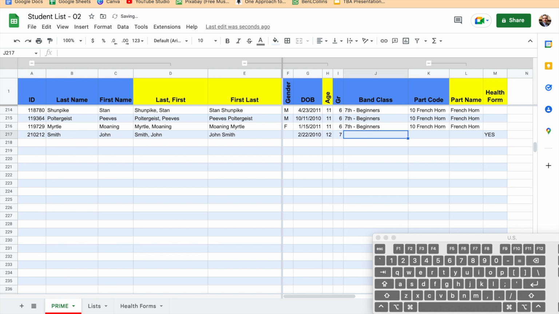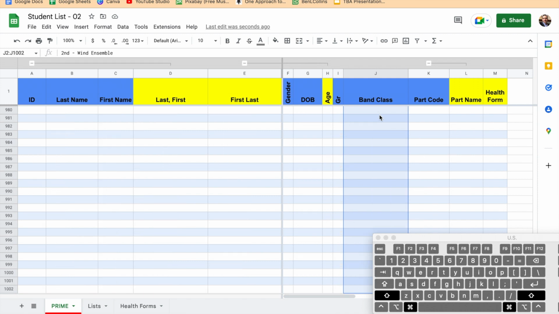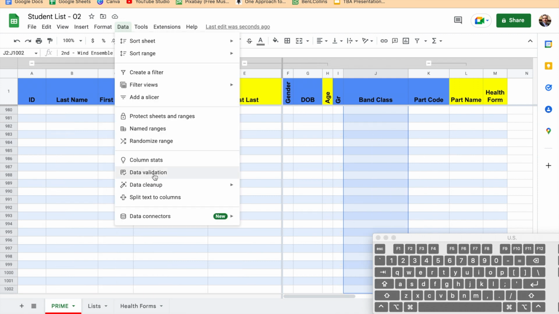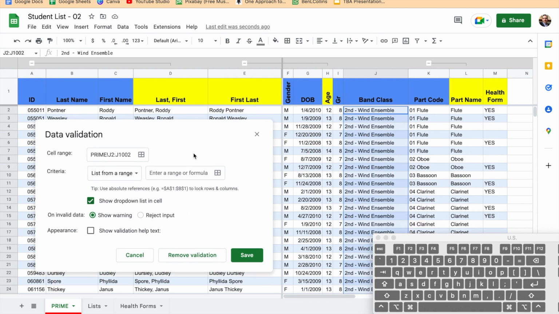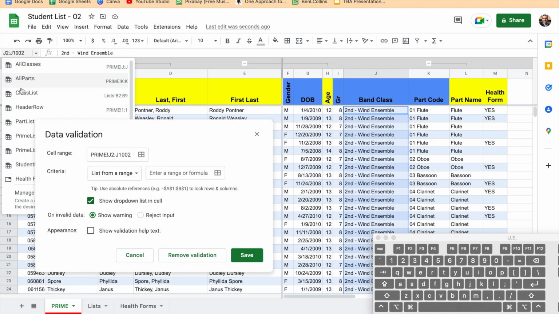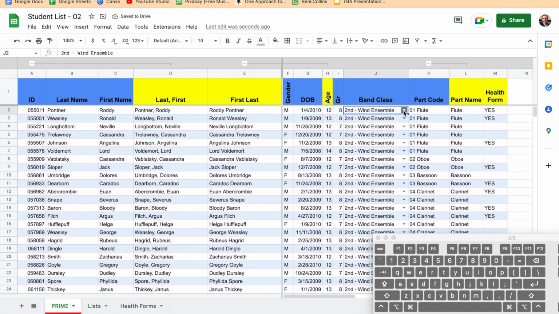Automatically adds their age. But if I want to add their band class in and not just have to start typing it, a drop-down list is helpful here. Same thing for the instrument. So on this column, I want to turn all of these into drop-down lists. So the way we do that, I clicked at the top, Shift Command down like always. I want everything selected. Go to Data, Data Validation, and here we're going to put in a list from a range. And what was our range? Do you remember? Class list. Hit Enter, save. And here's our drop-down list now.